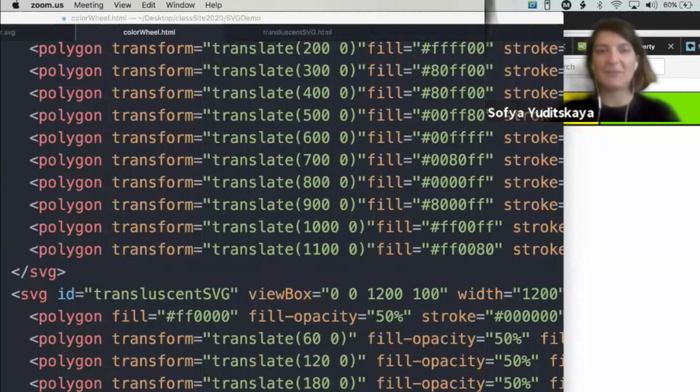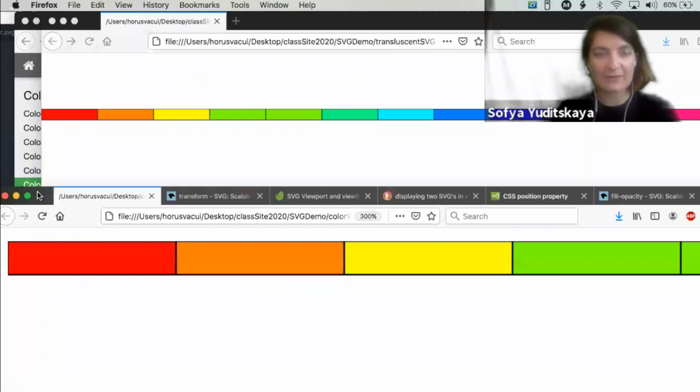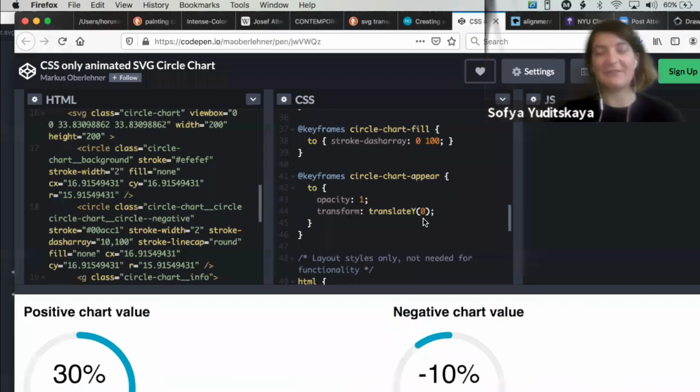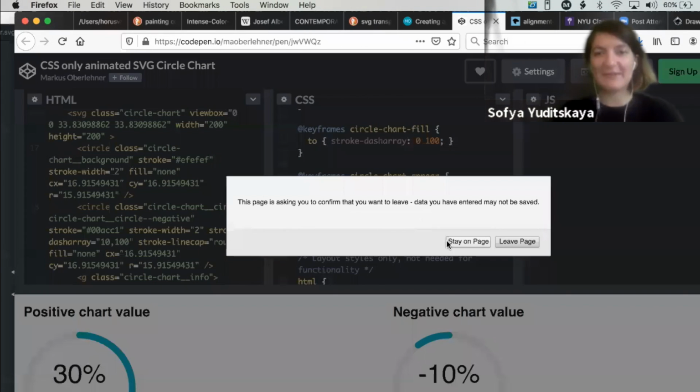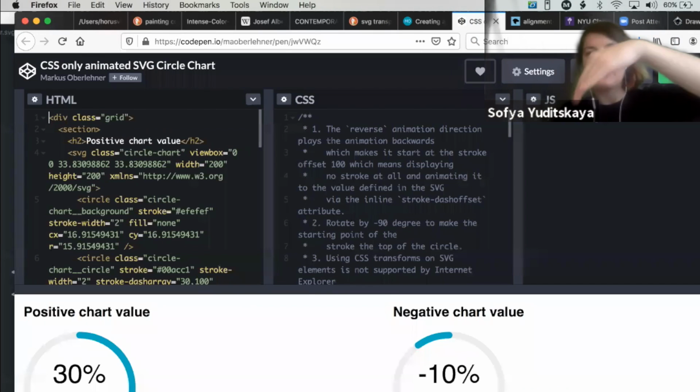Okay, so we could do another example. So I found this really great tutorial. Yes, this is really good. So this person managed to create this animation. So they have a circle and they have the stroke of their circle filling in.